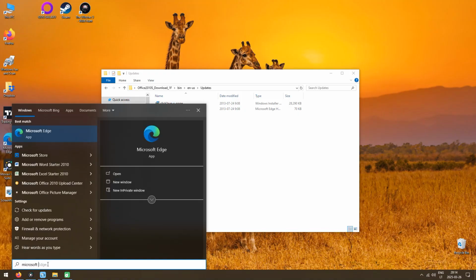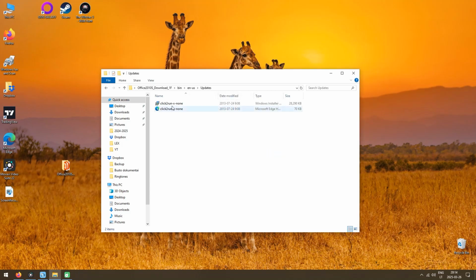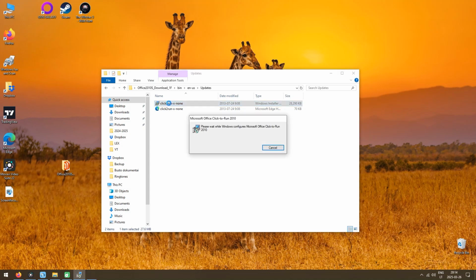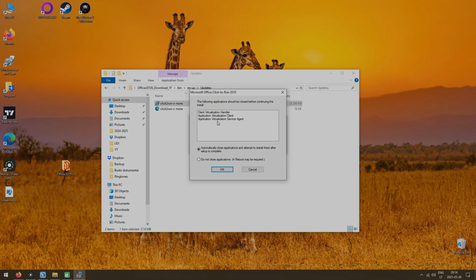Let's find the installed Word and Excel in the Start menu, as desktop icons were not automatically created. Basically, you'll get some kind of security error after trying to run the application. So in order to fix this problem, simply go to the Updates folder and run this file named Click2Run. Click OK in the appeared window, and the installation will start, but keep in mind that your computer will restart after this. So I will get back to you after the restart is done.